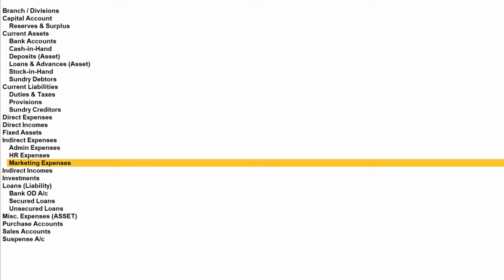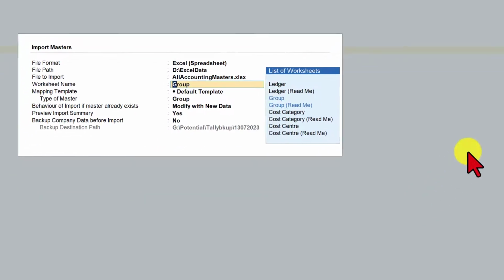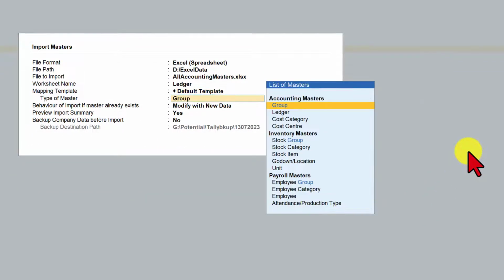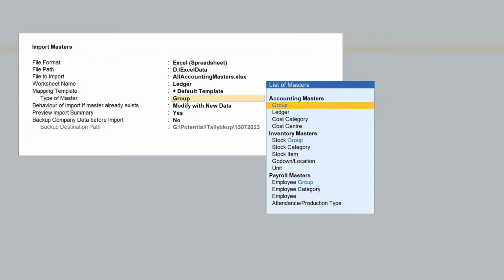Now it becomes easy to import the ledger masters. Click on import masters. Sheet name is fine. Now we are going to import ledgers. Enter. Default template accounting masters. The worksheet name is ledgers. Default template and the type of master we are importing is ledgers.